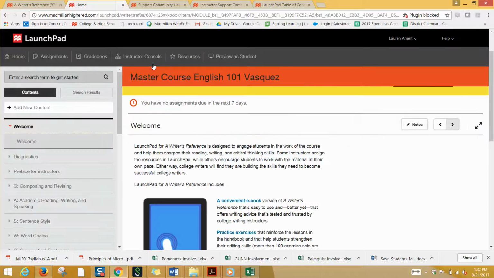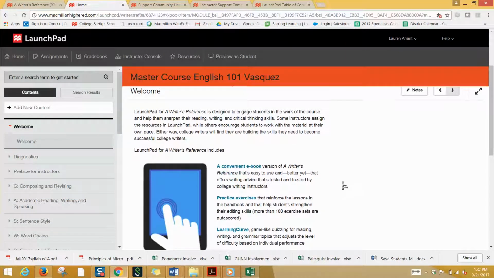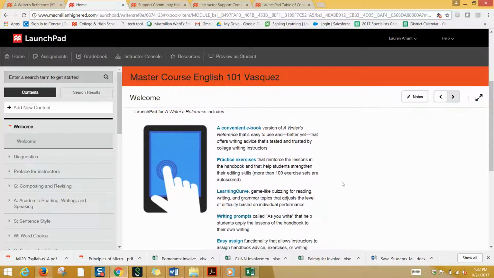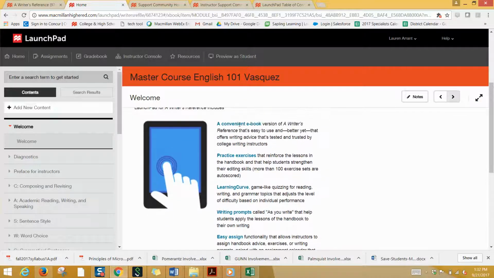a writer's reference. This welcome page is really helpful. It basically tells you what is in writer's reference LaunchPad. So first it starts out with the ebook. So all of this area over here on the left, this is comprised of the handbook content. So it's all ebook content.